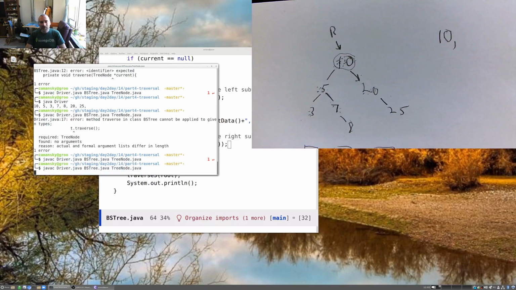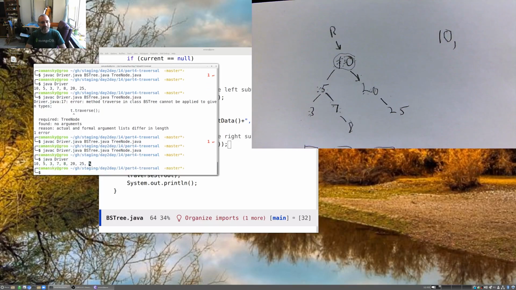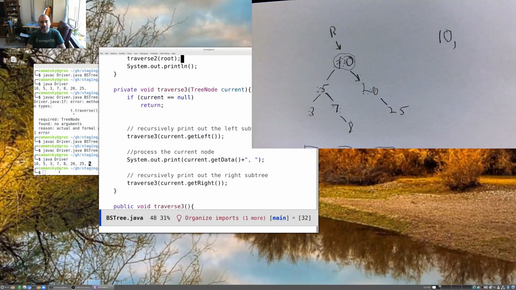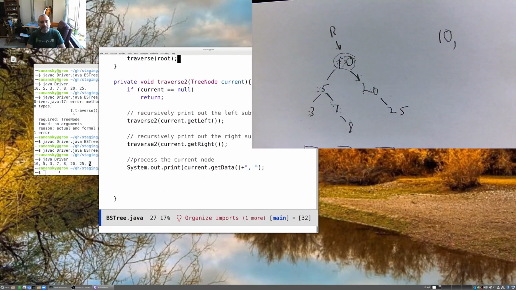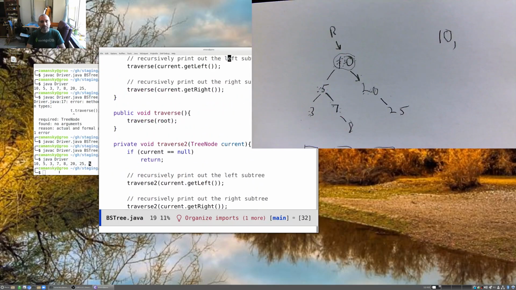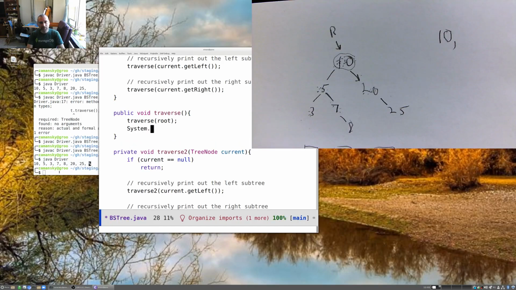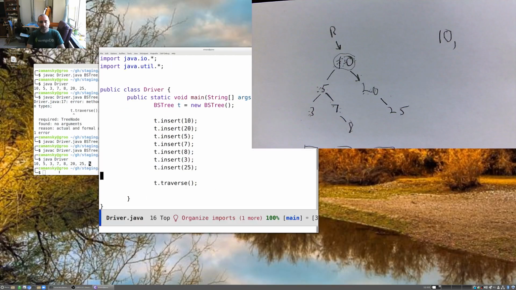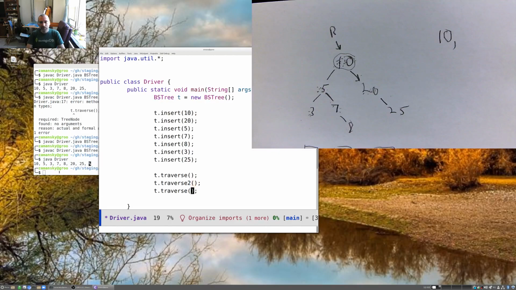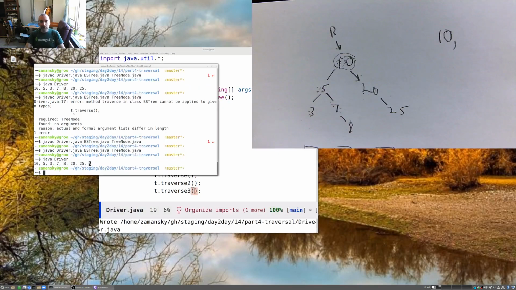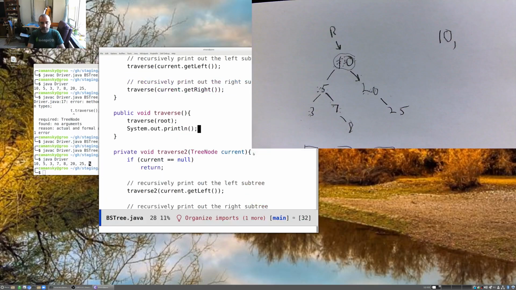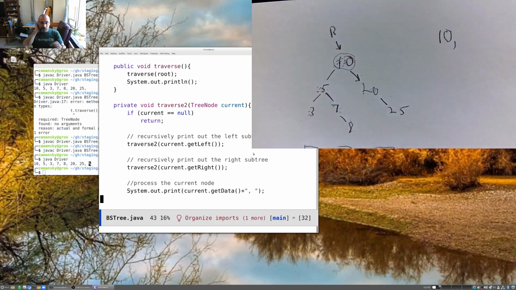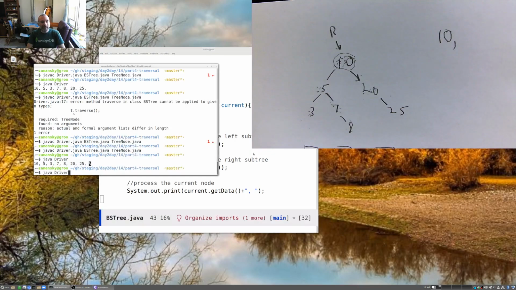All right, so welcome back, and let's see what we get. I probably should call the other ones, and I think I have to. Let's see, where are we? For traverse here, I forgot to put in the System.out.println. And in the driver, we're going to have to call traverse 2 and traverse 3. And remember, traverse 2 does the processing at the end, and traverse 3 does the processing in the middle.